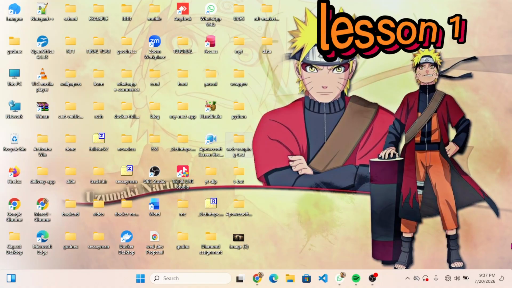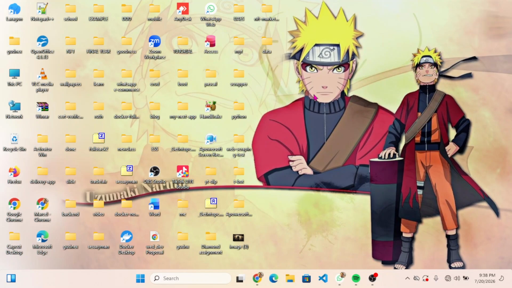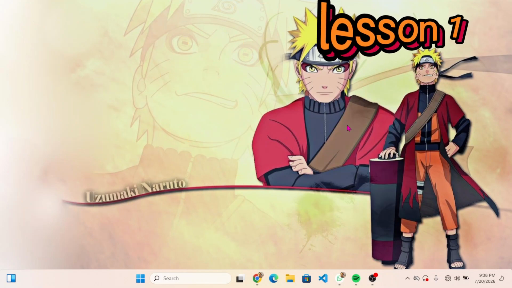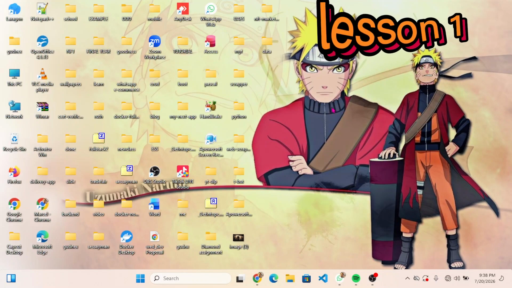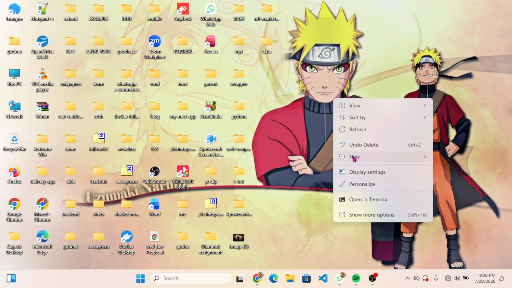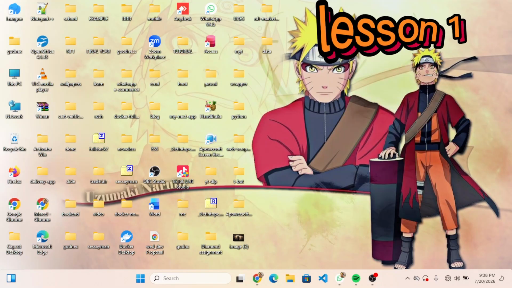First thing first, we need to have a folder. The essence of having the folder is to organize our files, our JavaScript files, all right? So I'll right click to make a new folder, and I'll go for folder. So I'll give it a name, web dev, this way.